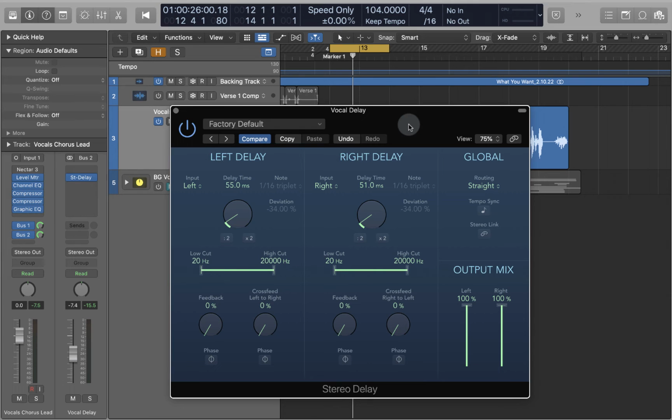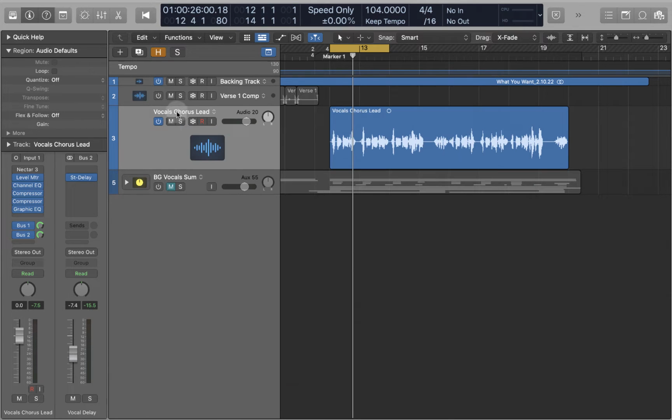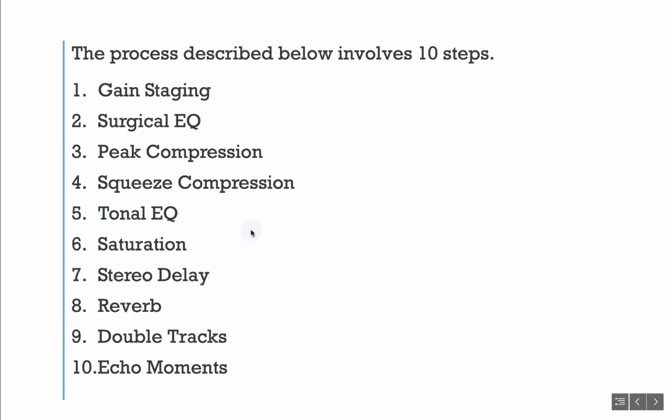All right, so we just finished adding our stereo delay, which was our second of our parallel processing effects. And that means we are now up to step 8, which is reverb. Now you might recall stereo delay was all about adding dimension or adding space to our vocal. Reverb is actually very similar in that we use it to add space.